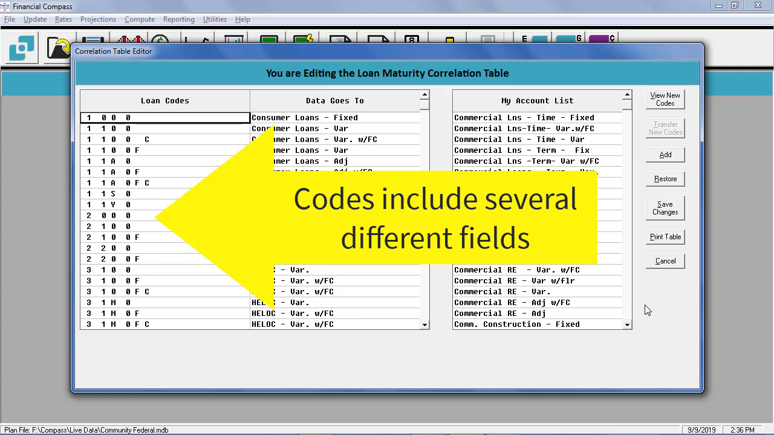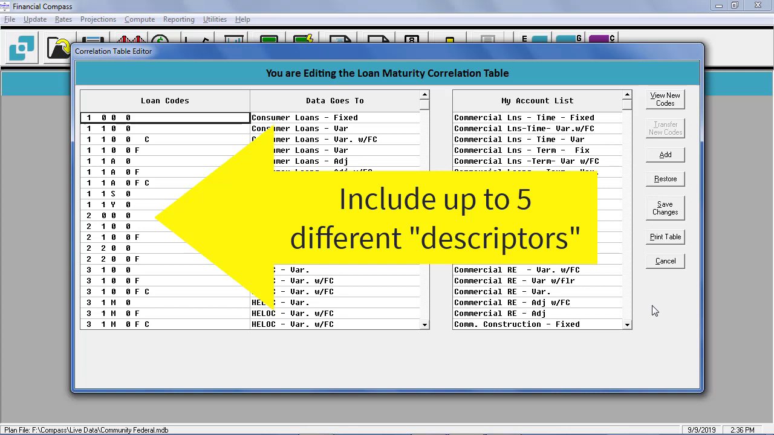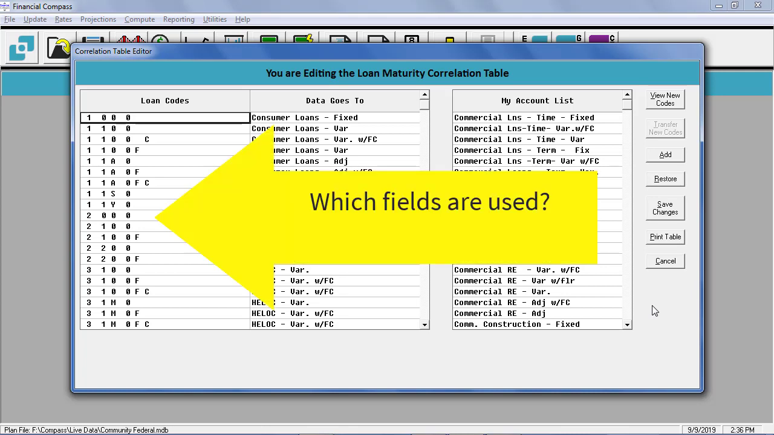Application data files often contain a number of different fields that we need to use to sort and process each instrument or individual row in the data that we're importing. Compass has the ability to use up to 5 different descriptors or fields in each of these records to group instruments into categories. So we'll need to know which fields are used and what the codes mean in your institution's system to be able to decipher these new codes.